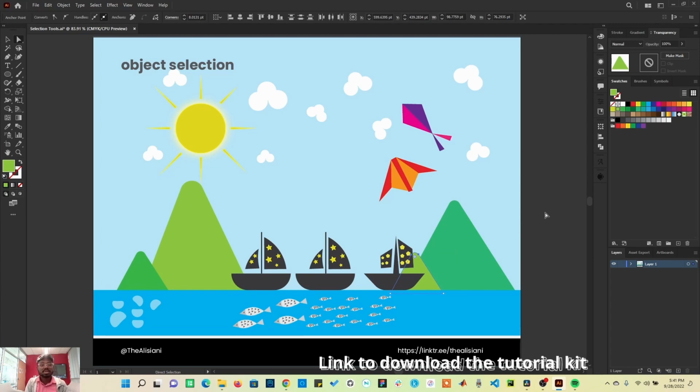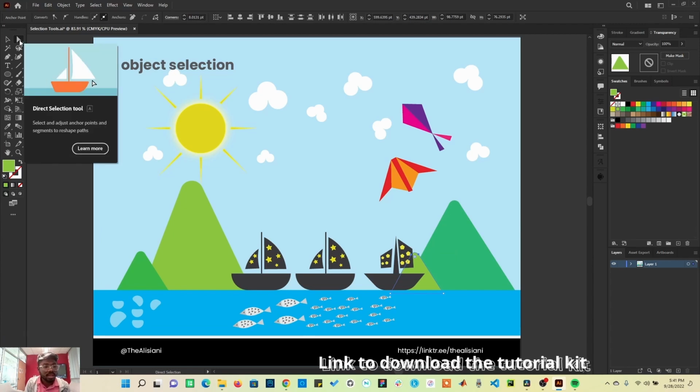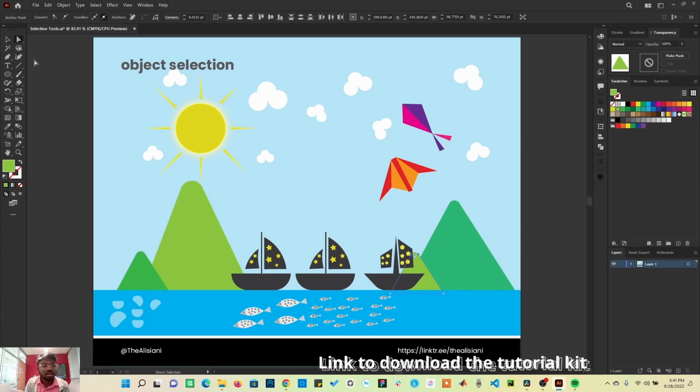Apply there. So that's basically what the direct selection tool does. Once you hover your mouse on it, it gives you an overview. You can see that the shortcut of this particular direct selection tool is A. So once you type A on your keyboard, it takes you to the direct selection tool. If you type V, it takes you to the selection tool. You can see that, A, V.